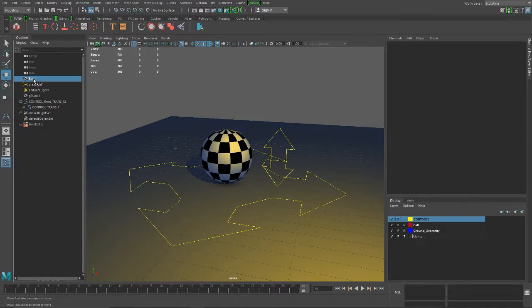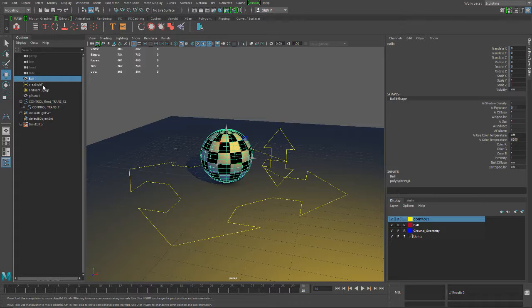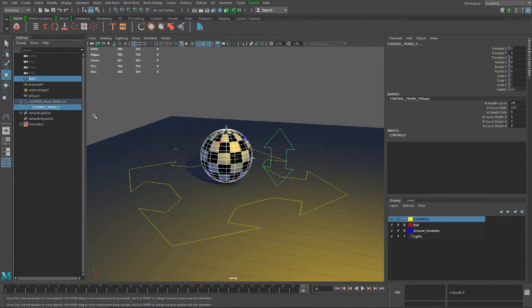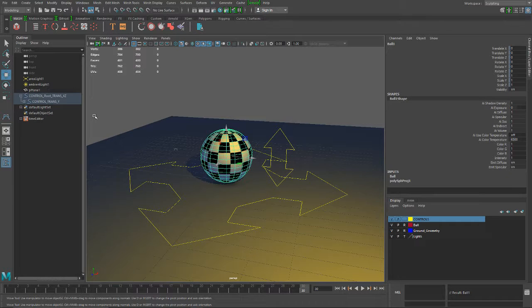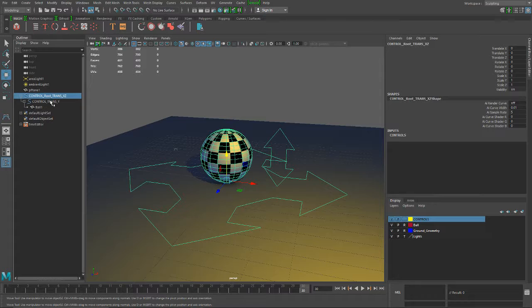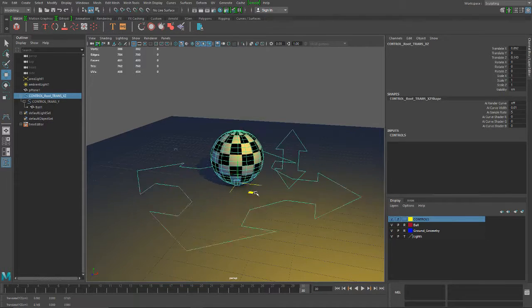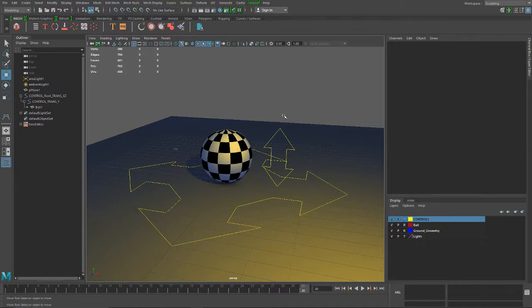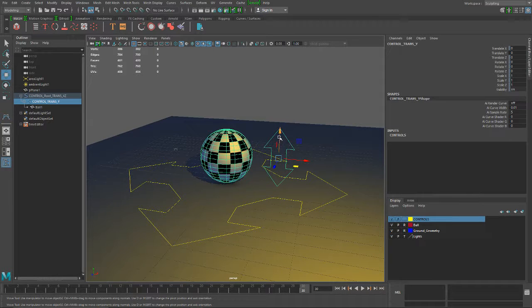So let's go ahead and make the ball follow. I'm going to do the exact same procedure. I'm going to select the ball, hold down the control key, select the translate control, then hit P again. And now you can see we have this nice little hierarchy, and if I select the root control and move it around, the ball goes with it. If I select the Y translate control, it goes with it.